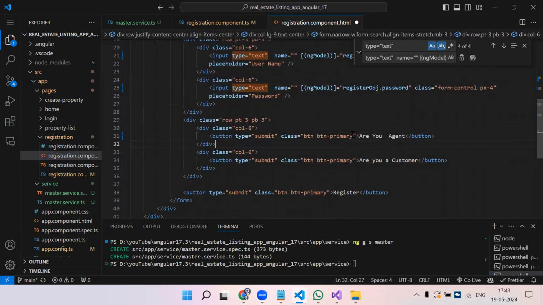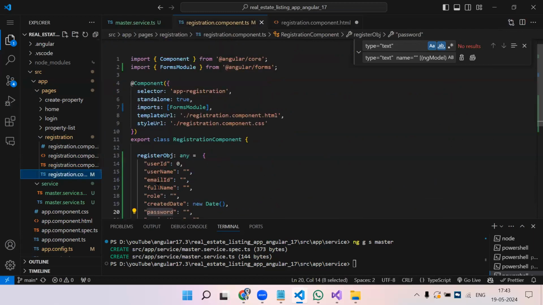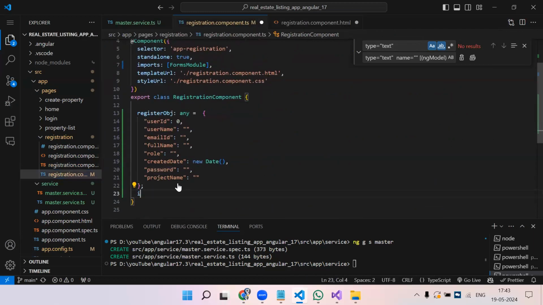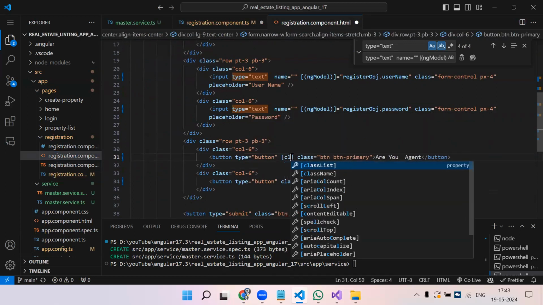Now here, if we click on this button, meaning agent, we need to set the register object. We just need to know which button the user has clicked, correct? Instead of submit, it should be button only. So we will create one variable where we will decide what the user has clicked: isAgent, colon boolean. By default, I will make it false. Now, if this variable is false, we'll add a dynamic class over here.